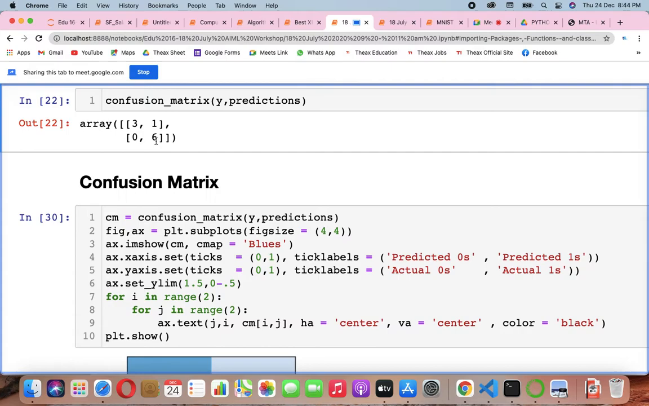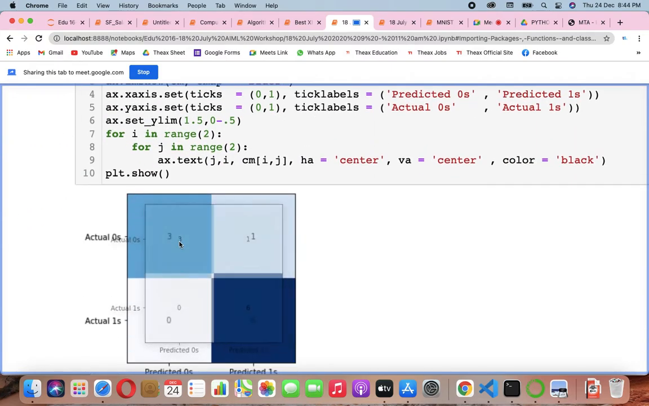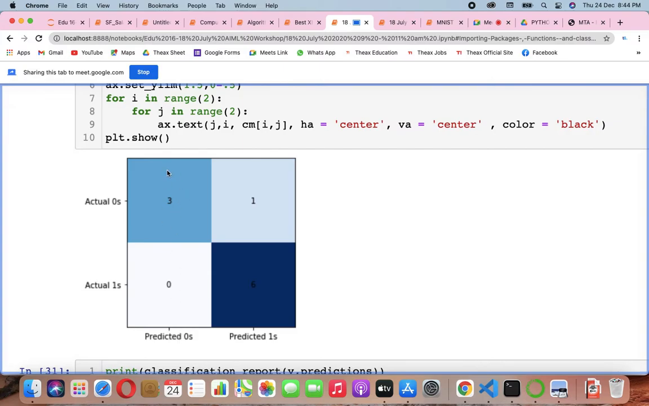So a total of 10 data points were there, out of which actual zeros were 3 and predicted zeros were also 3, that is, these were the correct data. And predicted one is 1 and actual one was 6. So here it is one wrong data point, right? You need to understand it. The actual one here is 0, but still we have predicted one. Predicted ones is 1 only and actual ones were 0.